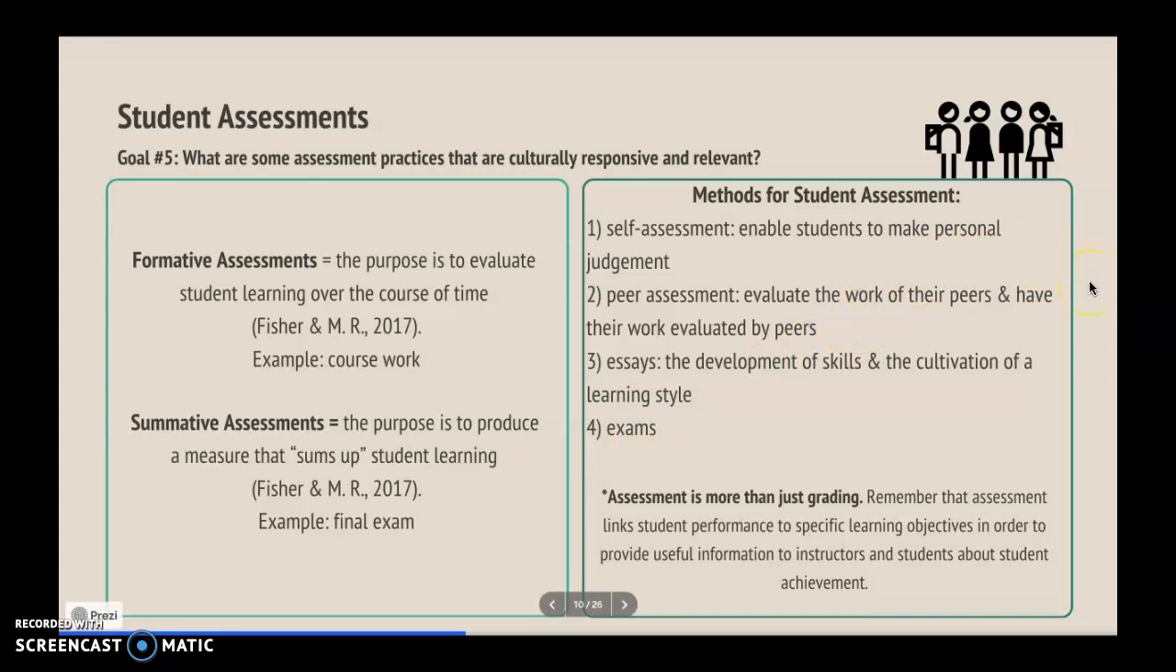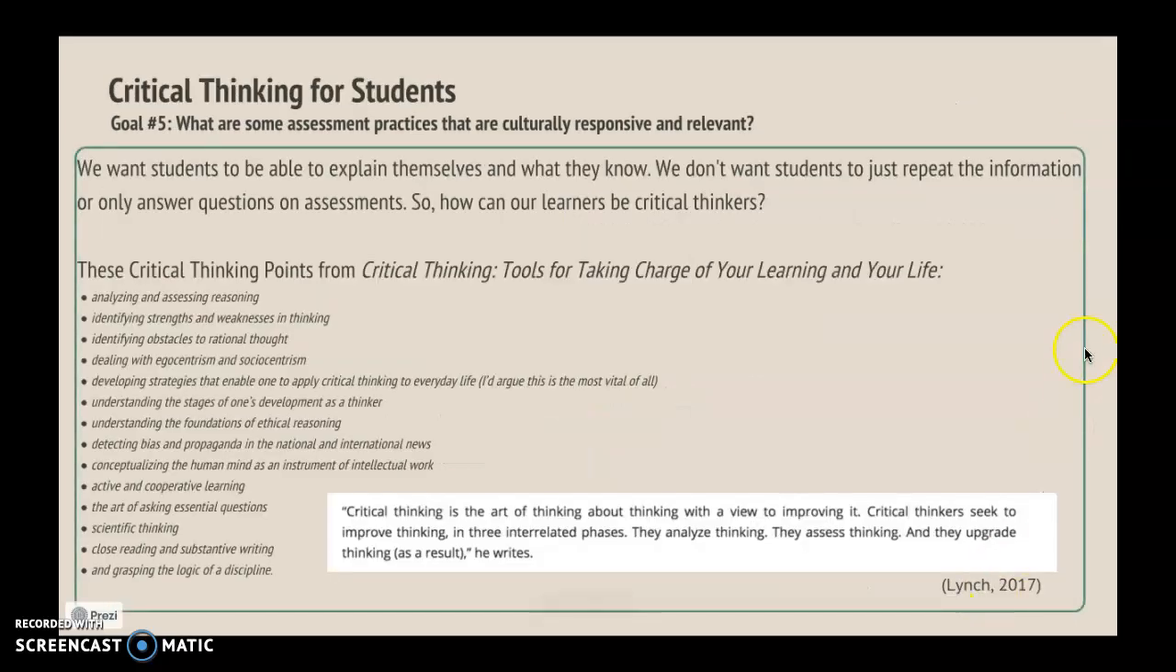You could use a self-assessment where the students are making a personal judgment. You could use peer assessment where they're evaluating the work of peers, and then the peers do evaluate their own work too. We have essays. Another assessment piece is an exam. The key I want you to remember here in the bottom paragraph is assessment is more than just grading. It links us to student performance and to specific learning objectives to make sure that we are getting the information we need and showing student achievement.